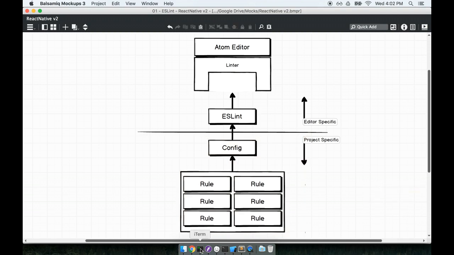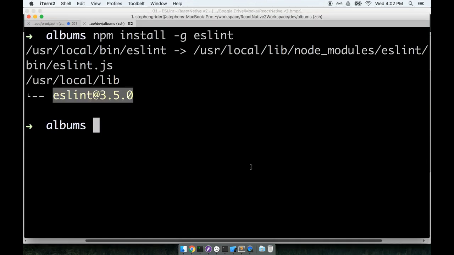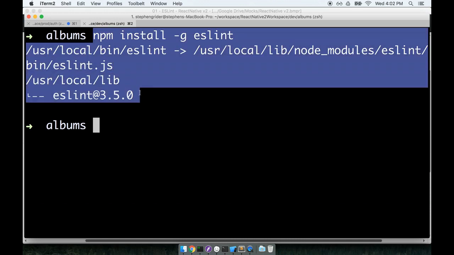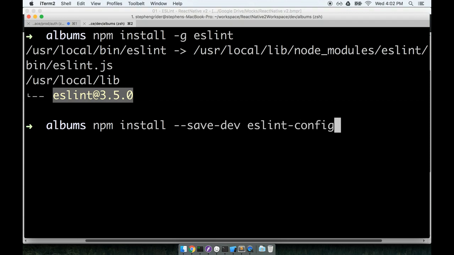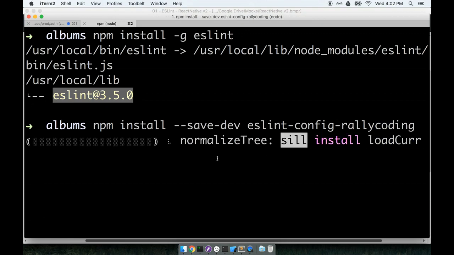So back at my terminal, I'll take note, looks like eslint is all done installing. We're going to install some configuration for eslint. So we'll run npm install --save-dev eslint-config-rallycoding, like so. So eslint-config-rallycoding. So we'll hit enter and let this thing do its little installation, and then we'll keep working while that goes.